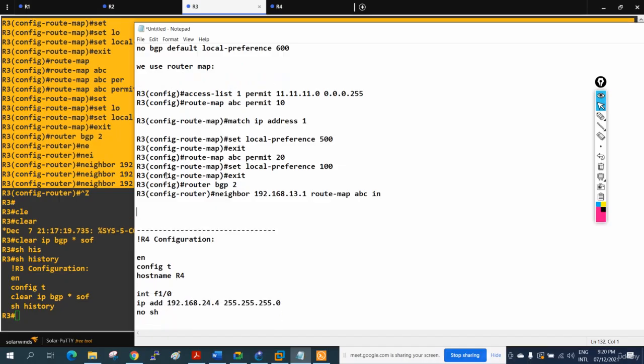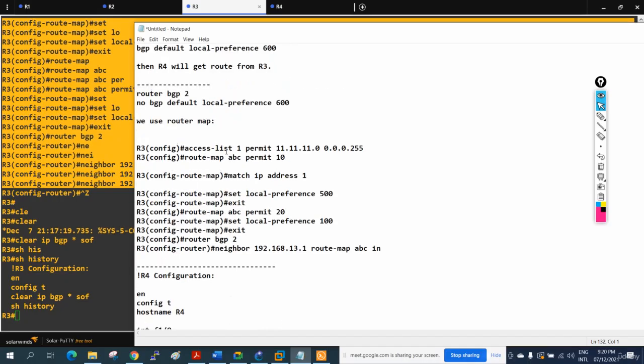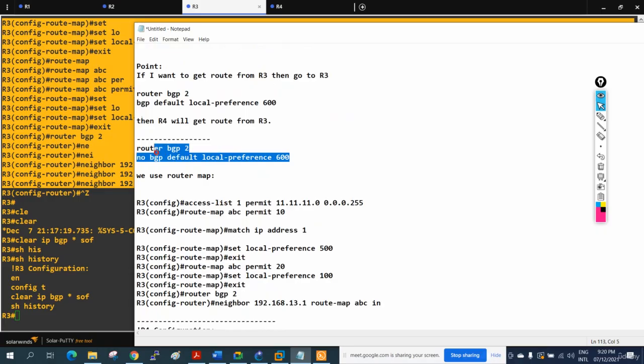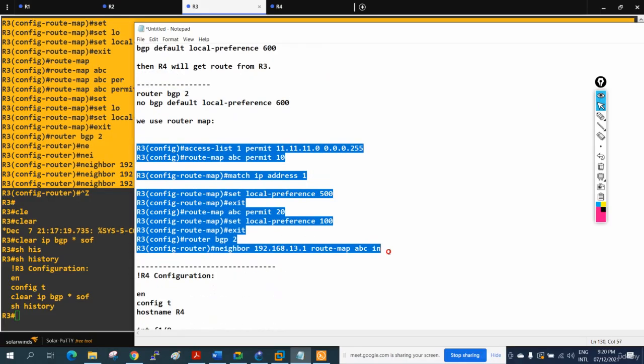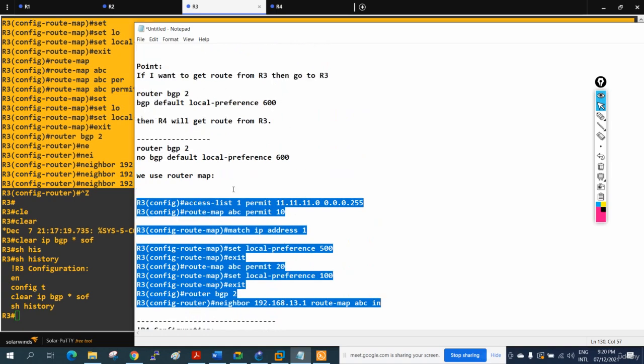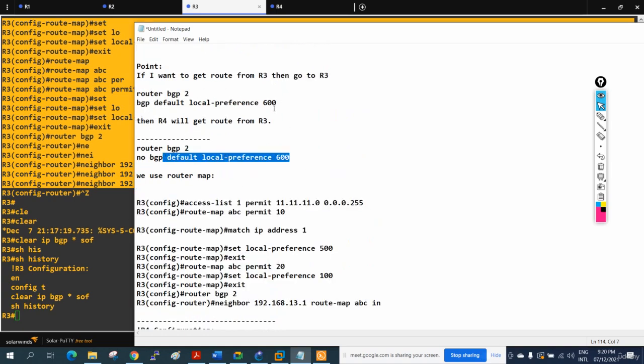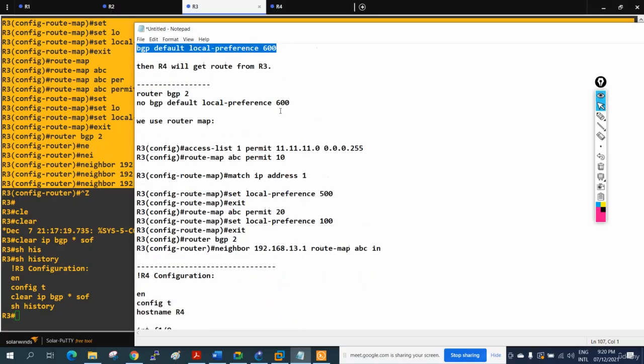So this configuration is the best configuration. If you want, you can do this one also, but in a real scenario we will use this way, because we will have so many routes. We need to manipulate different routes. If you use this configuration, all the routes whatever we are getting will have the local preference of 600, but if we need to give a particular route special treatment, then we will use the route map. Okay, so this is the configuration.